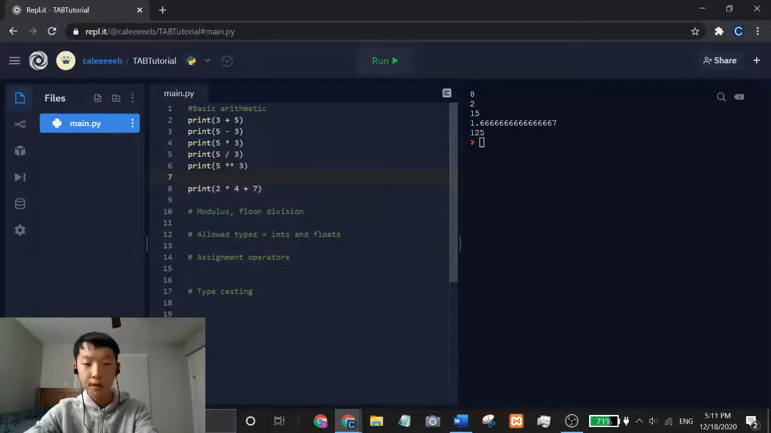So Python follows the order of operation, meaning it does multiplication and division first, and then it does addition and subtraction, and it goes left to right. So it will do 2 times 4 first, and you would get 8. And then you'd add 7, that's 15. So it will print 15, just like that.